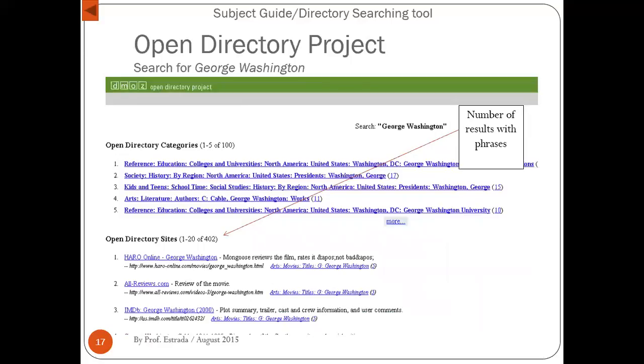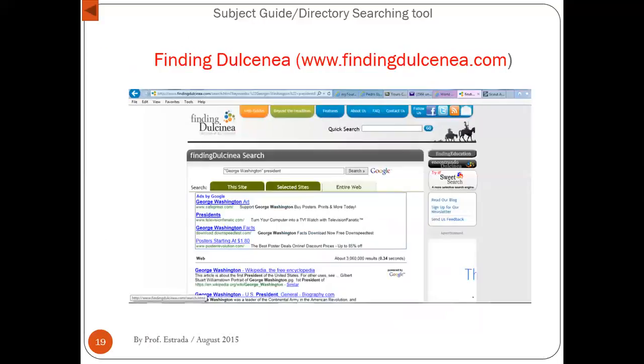You now get a list of results that match that search. Now you can see the results using findingdulcinea.com.